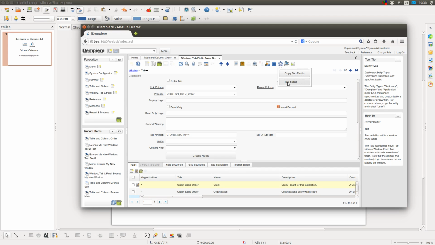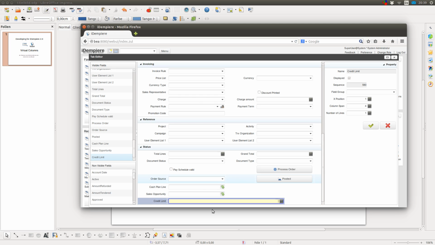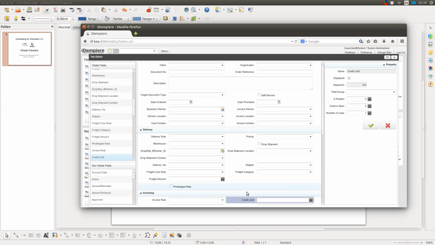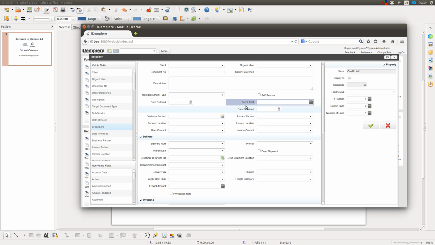Then I open the tab editor. I move my field to the position I want it, but first let me make it a little bit shorter. This was a little bit too high, so I want my field here, for example. Okay, then I save my changes.